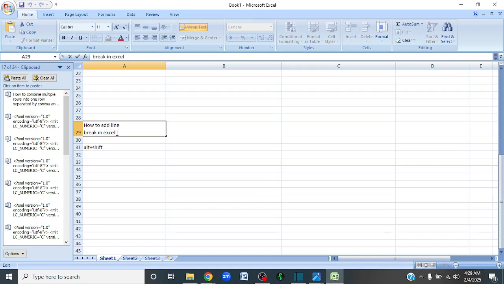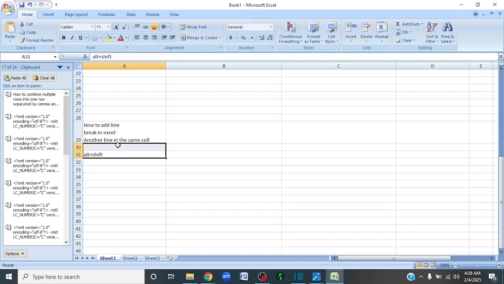And I'm going to add another line in the same cell. So now I have line breaks in one cell just by doing Alt plus Shift on my keyboard. So that is how you add a line break in Excel.